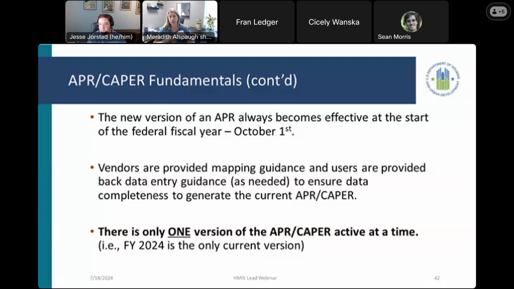So this is why it's so important that this mapping and back data entry gets completed, so that all of the data gets put into the most current format and the most current version of the APR can be generated on that data, right? If we've moved data, or if we've got new response options in the data standards, for instance new exit destinations, those new exit destinations are going to be in the new version of the APR. In order for the APR to work, those exit destinations need to be in the right place, right? So we need to have all of that mapping or back data entry in place so that the APR works on October 1st.